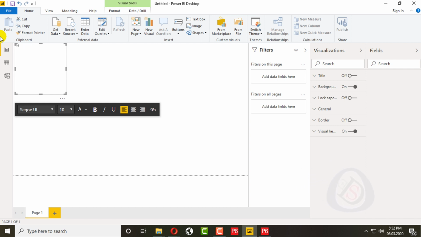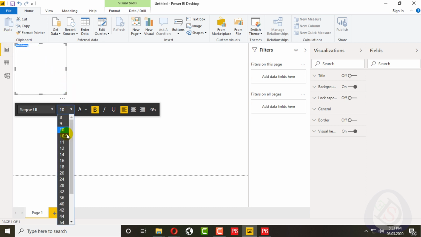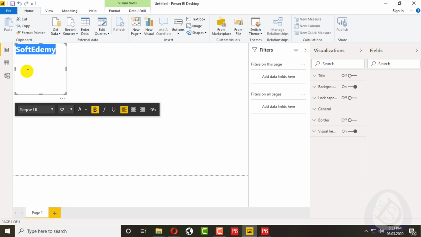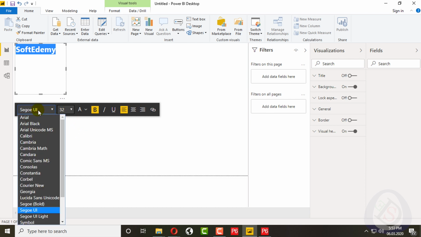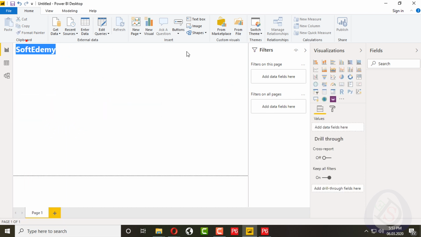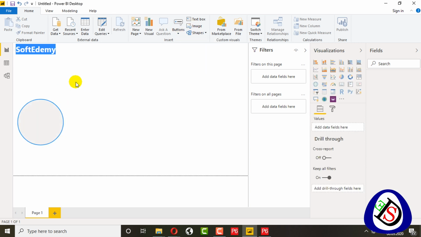When you add a text box here, it is like writing data in Microsoft applications. If I write Soft Demy here, you can pick a size, and you can change its language, anything you can change from here. You can also add a picture from Image, and Shapes, which shape you want to draw, you can draw here. You can get data from the online marketplace and from a file, and you can change the theme from here. This is the Theme option. You can manage your relationships from there. It is the Manage Relationships option.